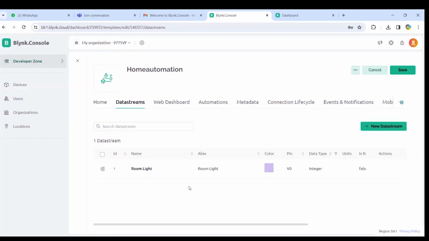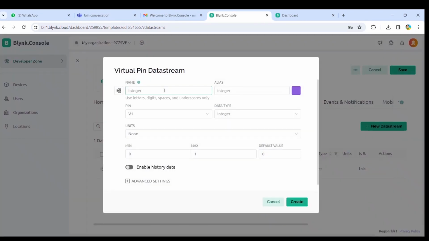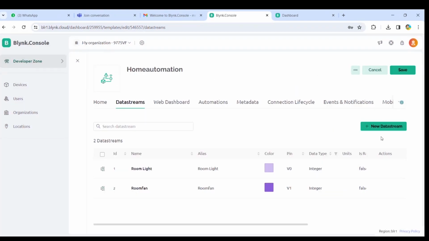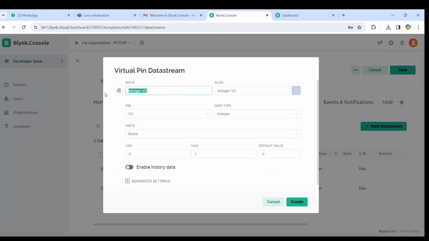So in this project, I'm going to control three different devices. So you need to add one more virtual pin, which is room fan. Yes, room fan. So create it. And one more I'm going to control is the water pump. So it will automatically generate the pin.